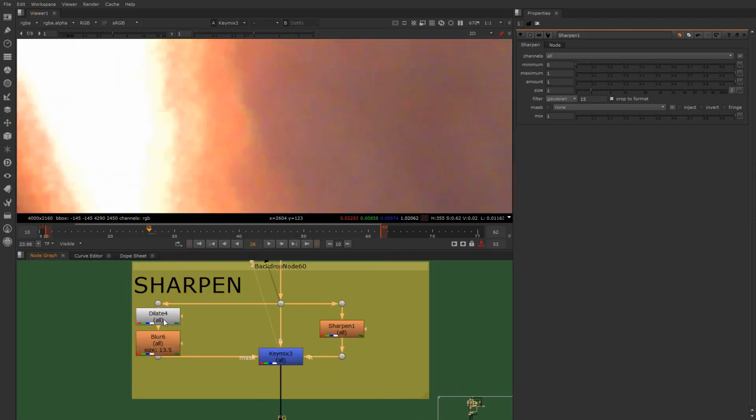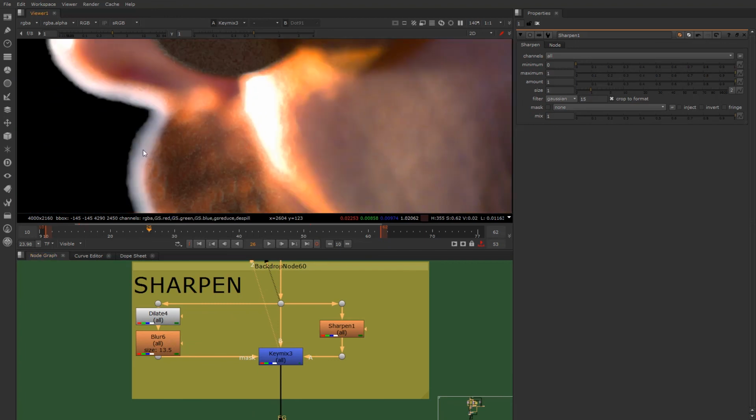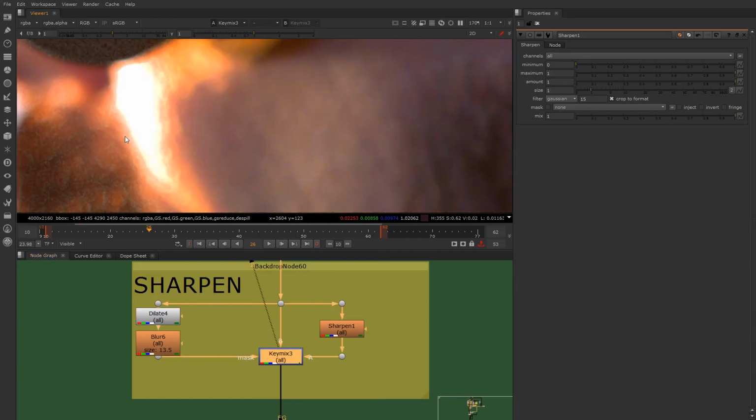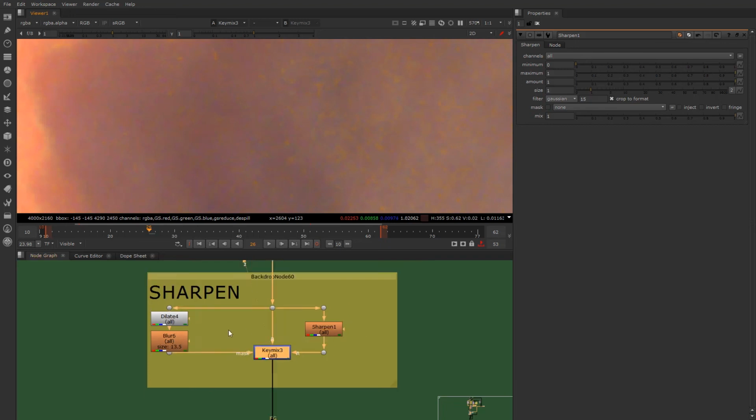If you need to, doesn't matter. But it doesn't sharpen the outer edges. So there's no sharpening happening out here. Let's go ahead and just show you. I'll put my viewer here. There's no sharpening out here, but there is sharpening going on in the center.